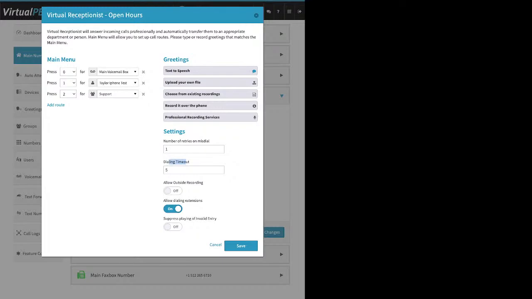The dialing timeout is how much time the system listens for an additional button press after the first one. So that inbound caller presses 5, the system waits for 5 seconds, says, oh, they meant only 5. So then the system double checks to make sure it's not a menu option or an extension, and then would play the greeting again. We already covered allow outside recording.